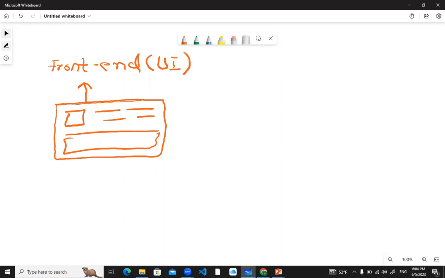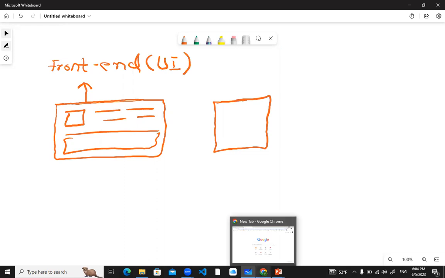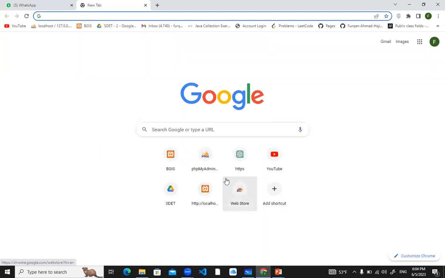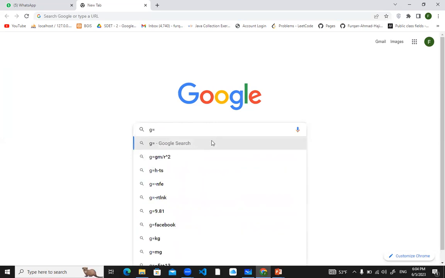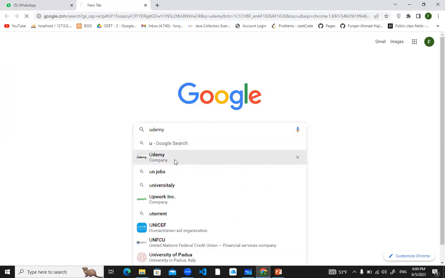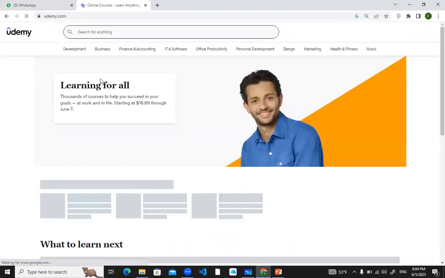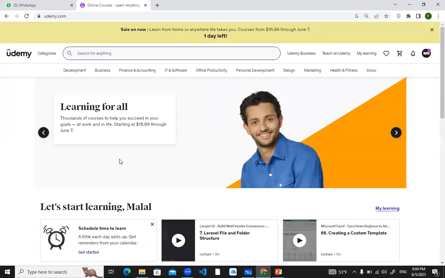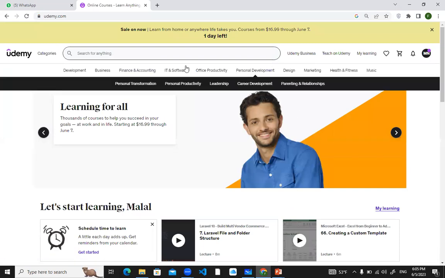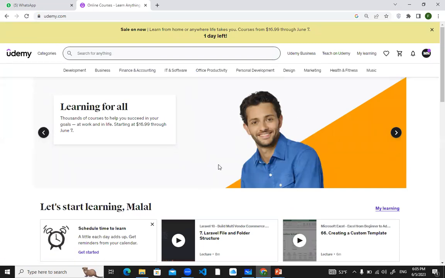Now we have another concept that is called backend. Backend totally depends on business logic. Let me take an example. Let's go to Udemy. Udemy is an online platform that offers courses for us. Inside Udemy, the pictures and the text that you can see right here are all the UI, the user interface of Udemy. This is the front end part of Udemy.